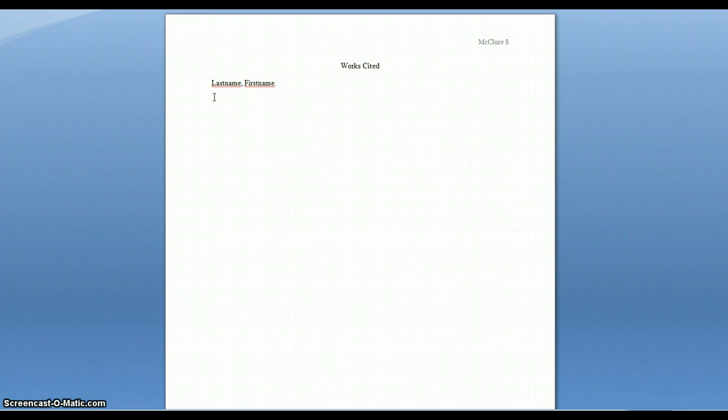You can push Control I, or you can click this lovely I here at the top. Then we're going to put the title of the book. Then we will put the place of publication, and then we'll put a colon, and then the publisher, and then a comma, and then the year of publication, and then we will put the medium of publication.